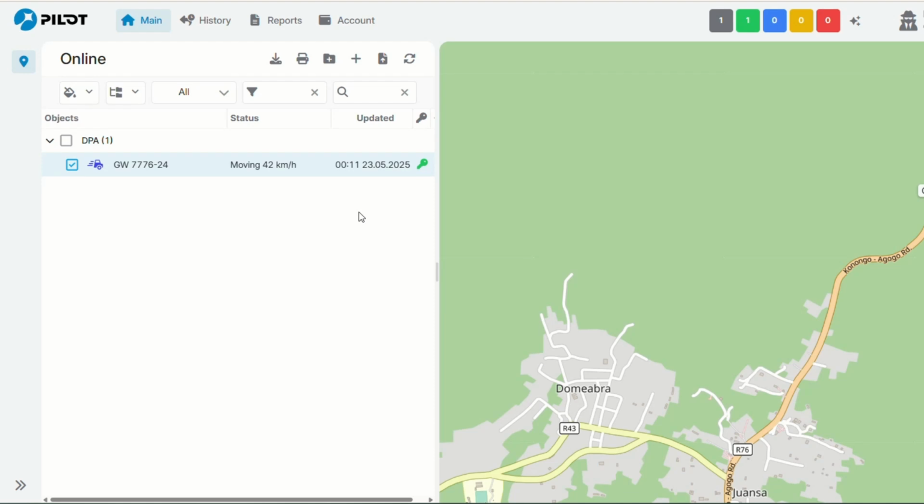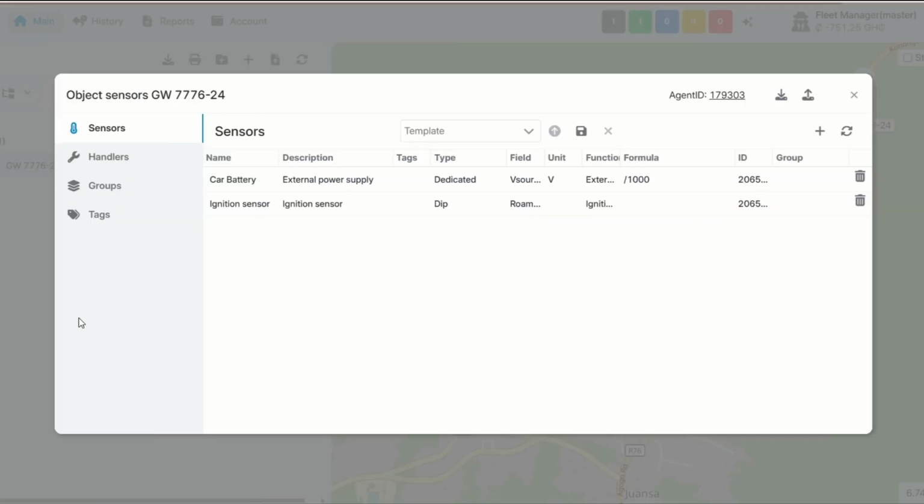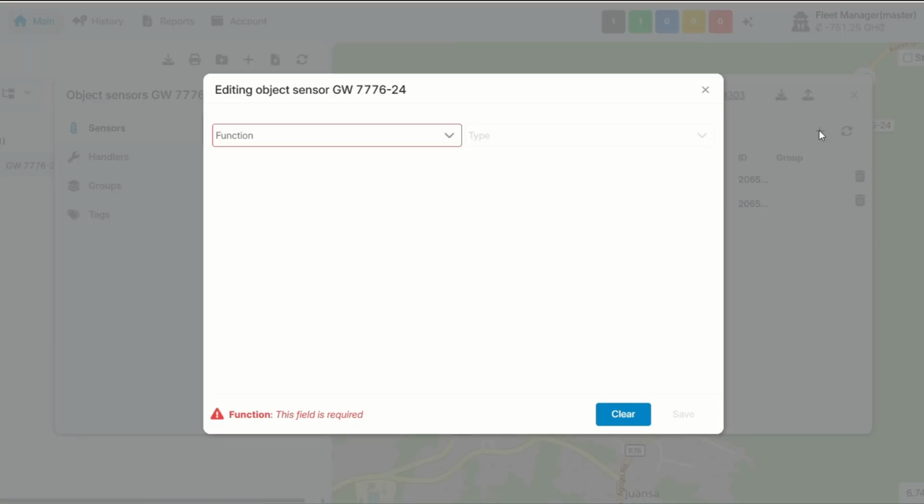Next, I am going to show you how to create a fuel sensor for objects that have external fuel level sensors connected to them. For example, a capacitive fuel sensor. First, I would right click on this object. I would go to sensors. In this menu, I will click on the add button.